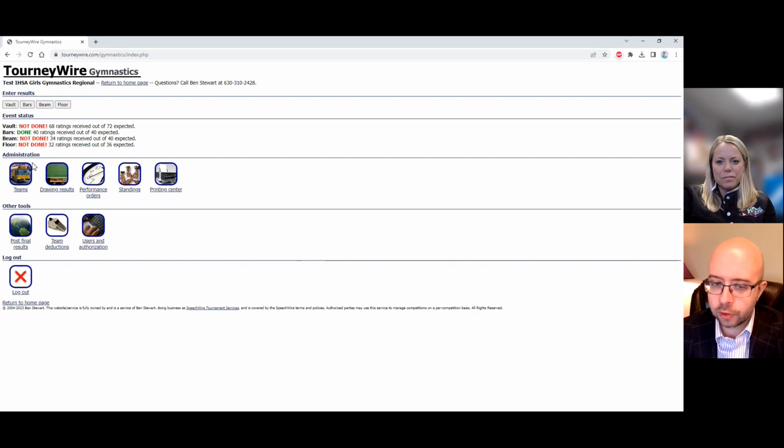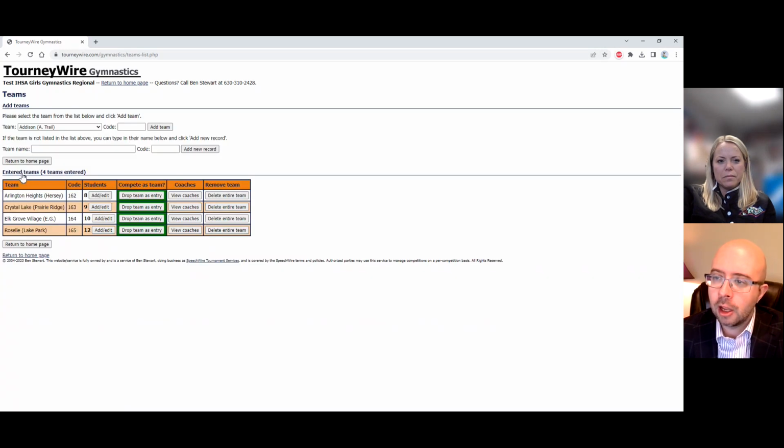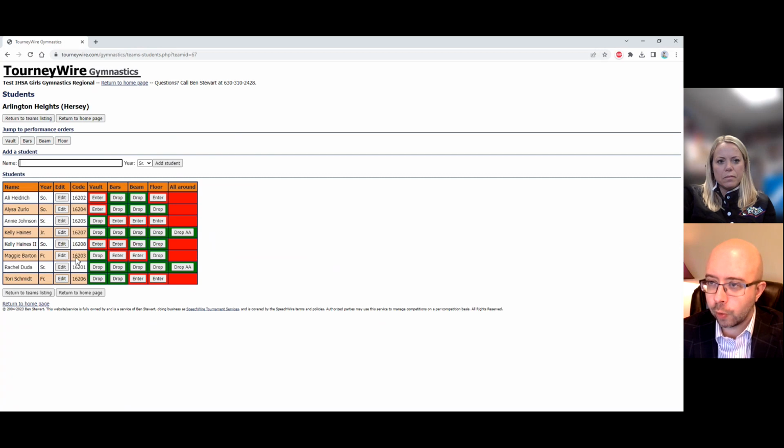Let's say that you wanted to look at the schools and the entries in your contest. What you would do is click this button in the administration row with the school bus on it that says teams. And if you go ahead and click on that, you're going to see the teams that are in your contest. And then you're going to see a button for students that says add/edit. So if you needed to make a change to the entries from a team, you would just click on add/edit. And then you're going to see this grid appear here. I don't think you'll have the add a student option. That's just for me and for Tracy and the IHSA office.